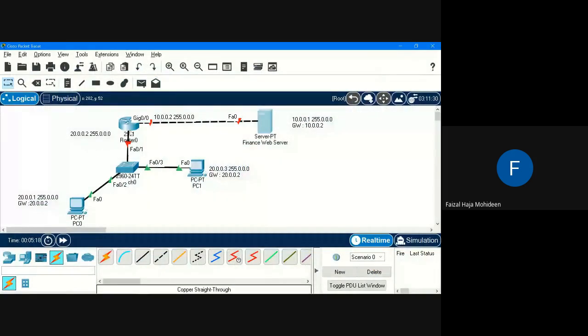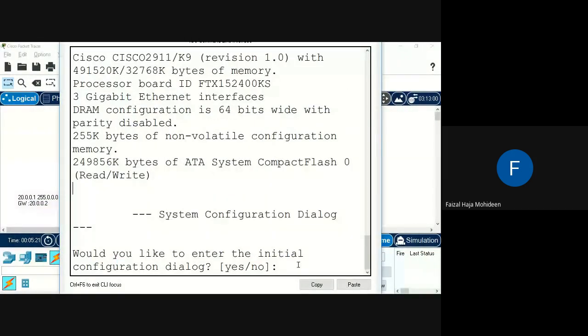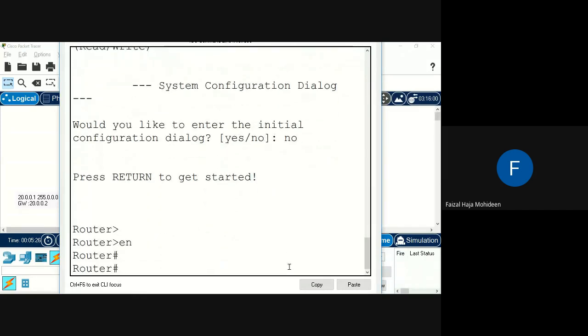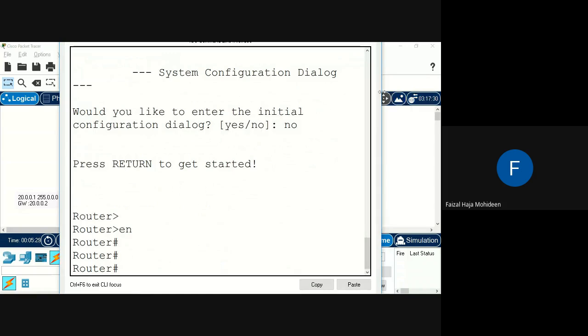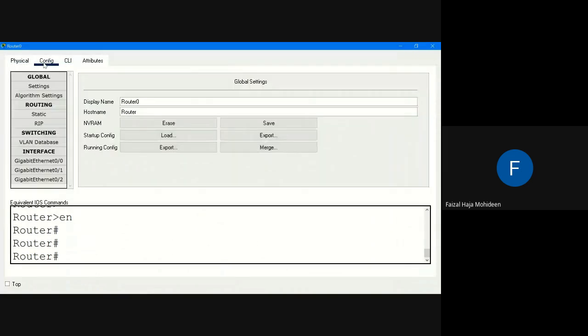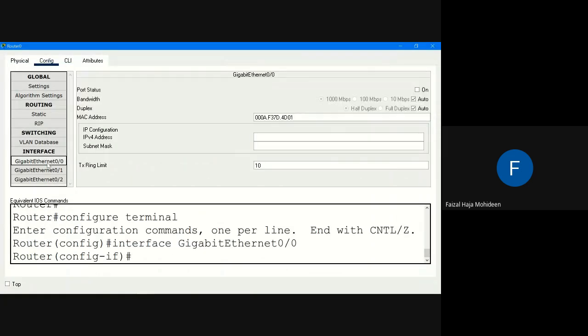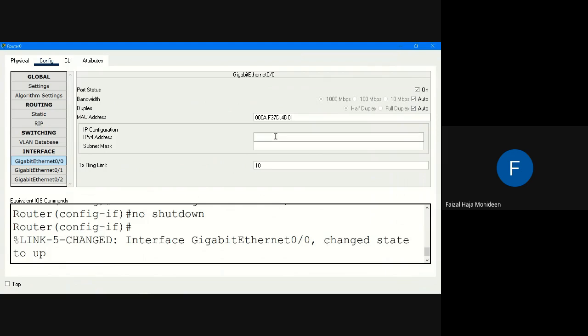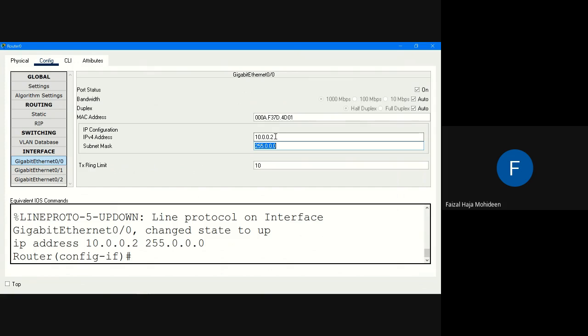And here, gigabit Ethernet. You have to put no to get inside any router. Enable. You can configure through the command prompt also, but it is not advisable. From here you can configure. For example, you can enable the interface with no shutdown. As soon as I did no shutdown, the interface is up. And here the IP configuration, 10.2.2, and the subnet mask. Finish here.